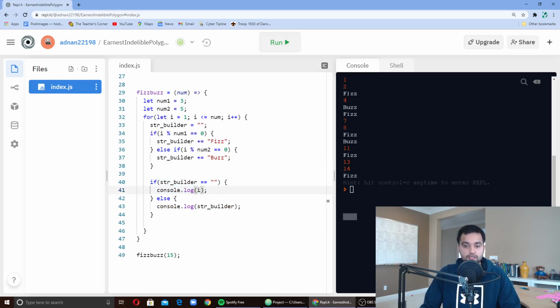So 1, 2, fizz, 4, buzz, fizz, right? Oh, and then it should have been both. So that's something not right. This should have been fizzbuzz because 15, right? So i percent num2. Something's not right. Console.log strBuilder. I think it's just my loops.